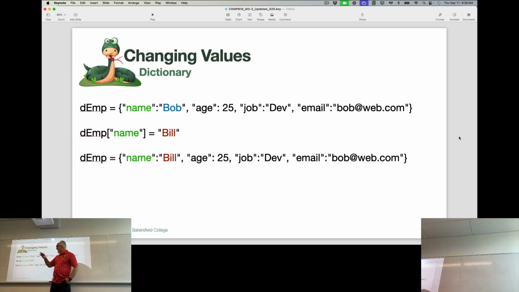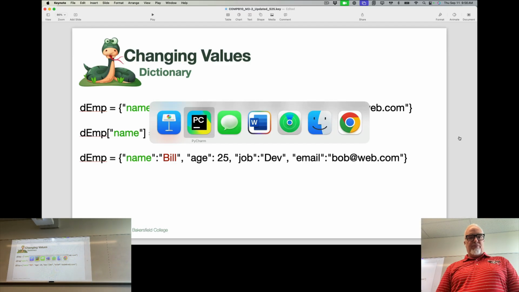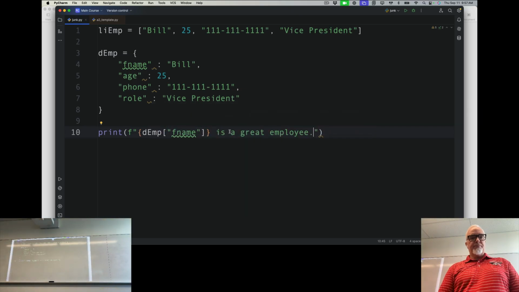So if we want to change something, we do this. Now, there's a trick here. If you don't type the exact key name, if you type something new, like this is name and I type F name here, it will just add that as a new key and value pair, and it won't change the original. So you have to get this exactly right. There is no such thing as close enough when you're talking about keys.